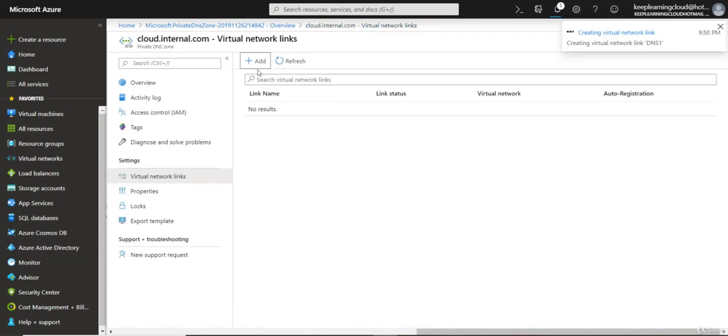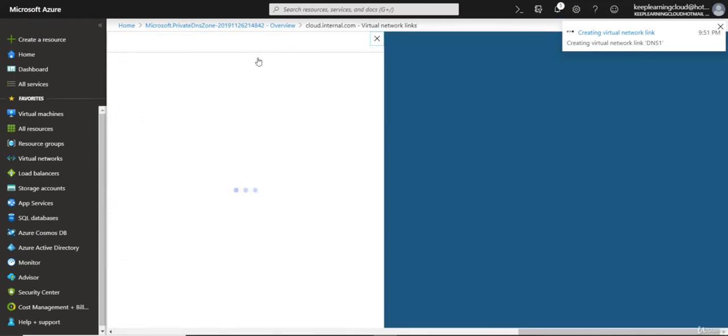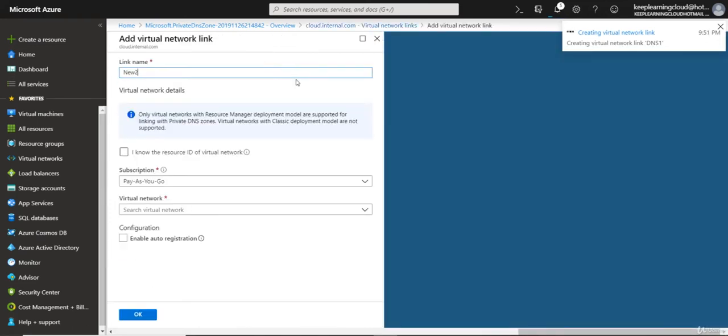Then I will do the second link as well by clicking on the add button, say new to, and then scroll down, select VNet 2 and check that box as well. This checkbox here really makes the life of an admin easier because we do not have to create the A records and PTR records manually.